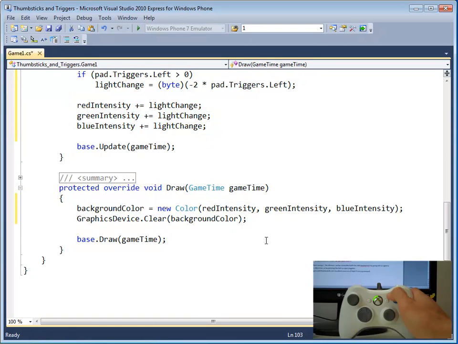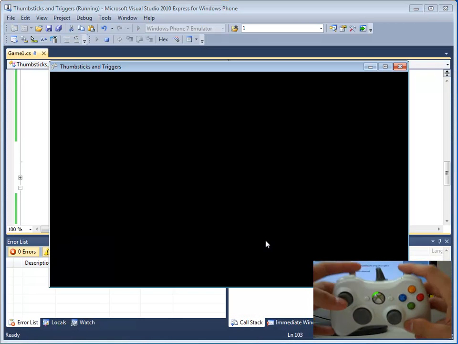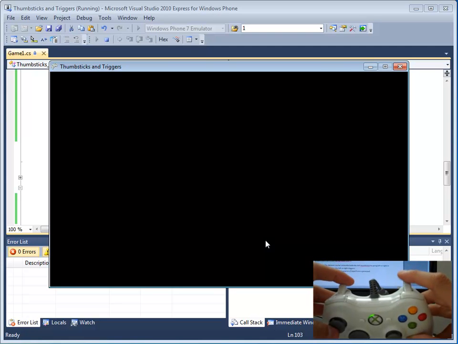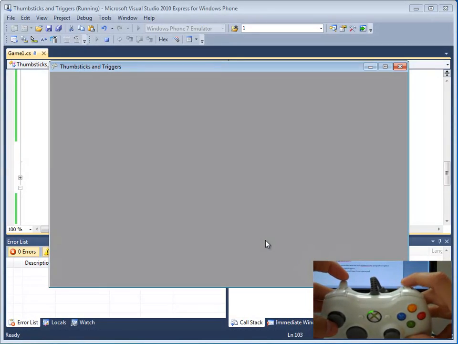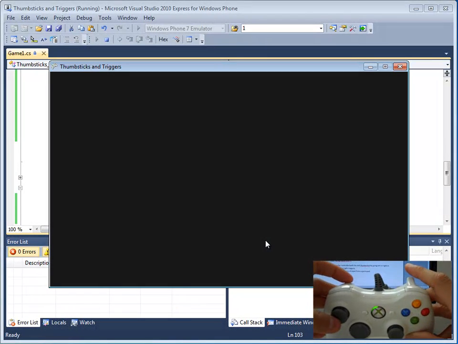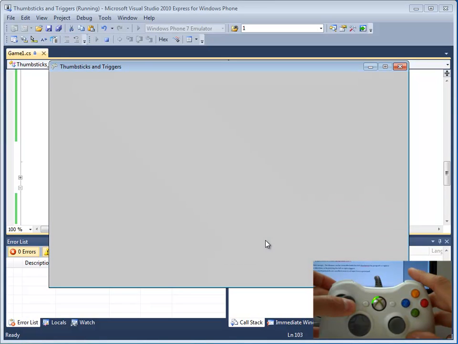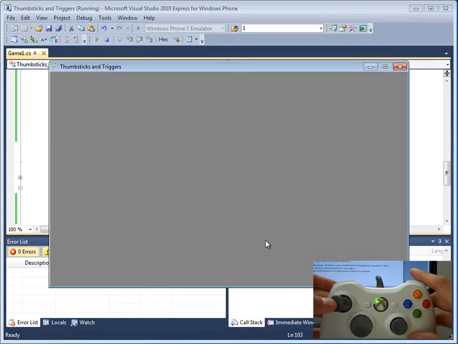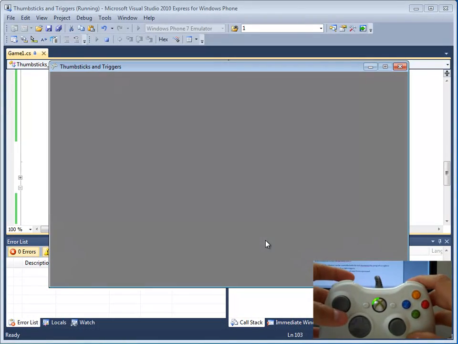Press F5. And I'm going to go ahead and press my triggers, right trigger. It gets brighter. My left trigger, it goes down. My left thumbstick to the right goes up. My left thumbstick to the left, it goes down. Awesome.